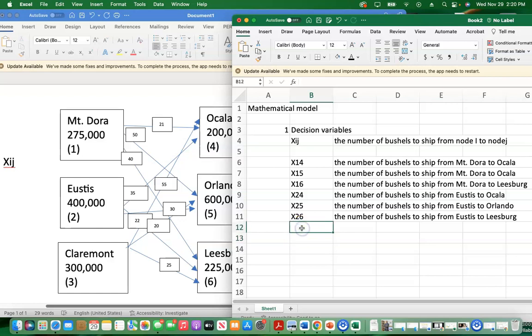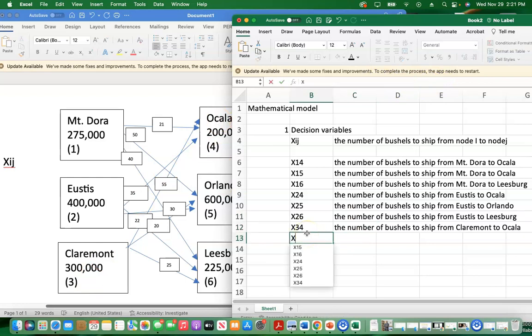Now let's go with the last one, which is x3,4. Here we have Claremont, which is 3, and 4, which is Ocala. And that will show the amount of bushels to ship from Claremont to Ocala. And then we have x3,5, so the amount of bushels to move from Claremont to Orlando.